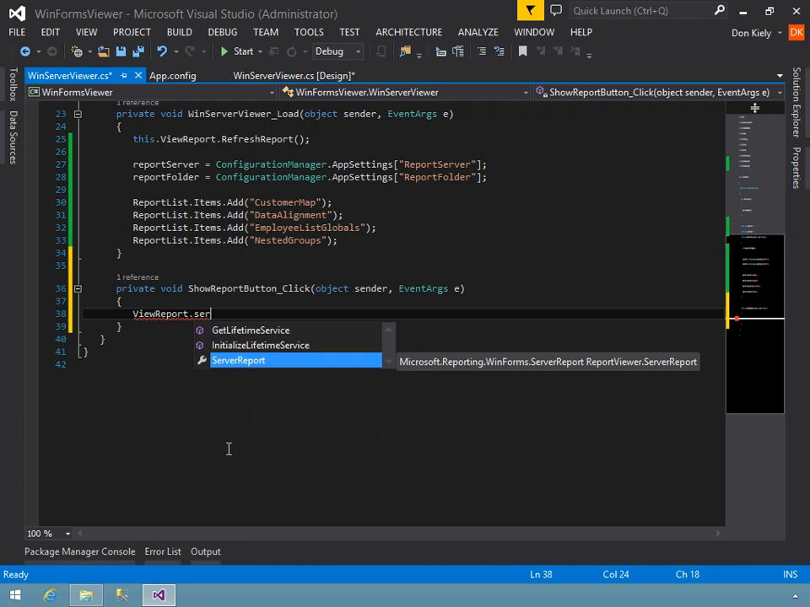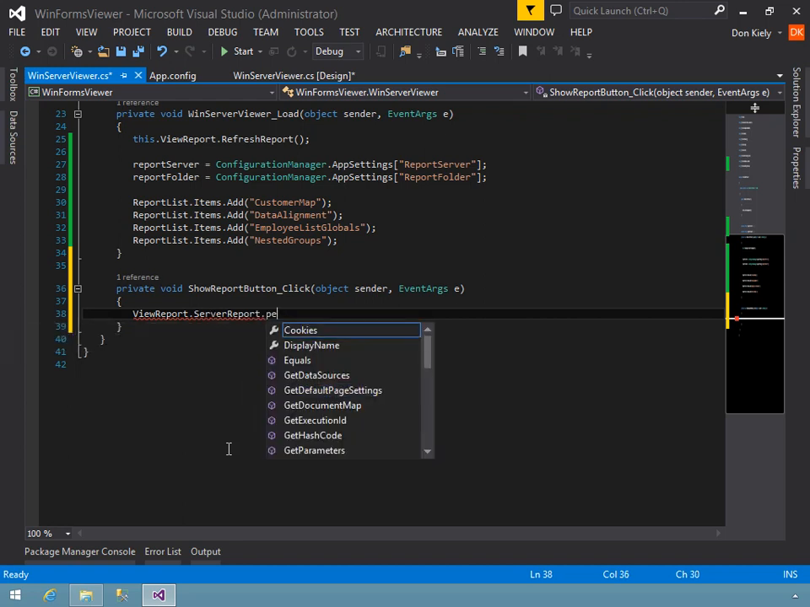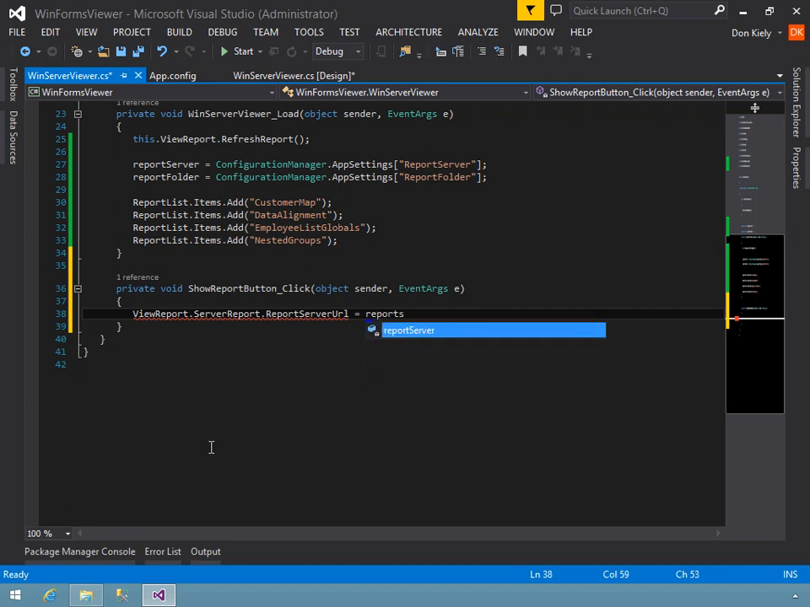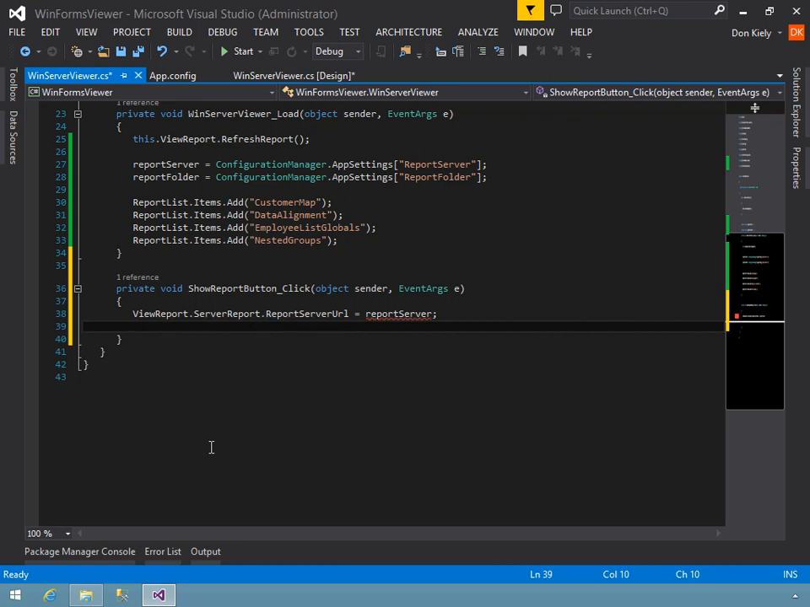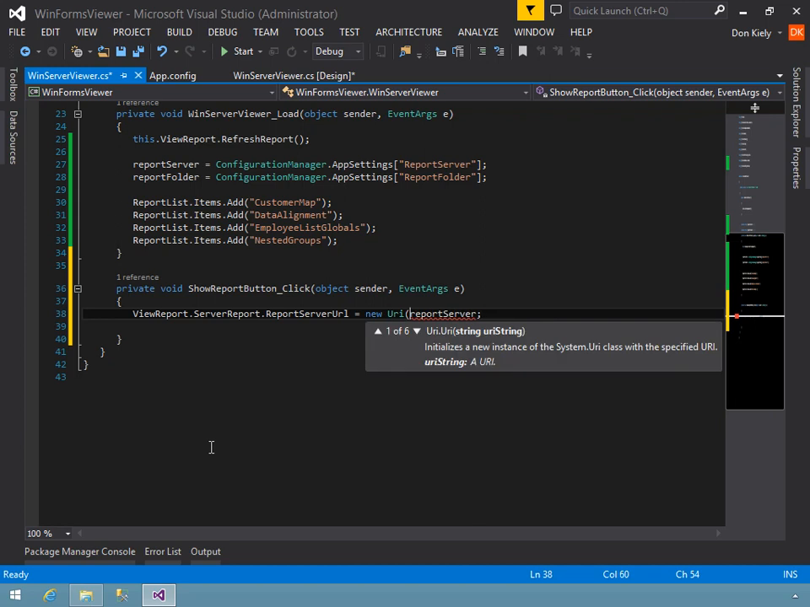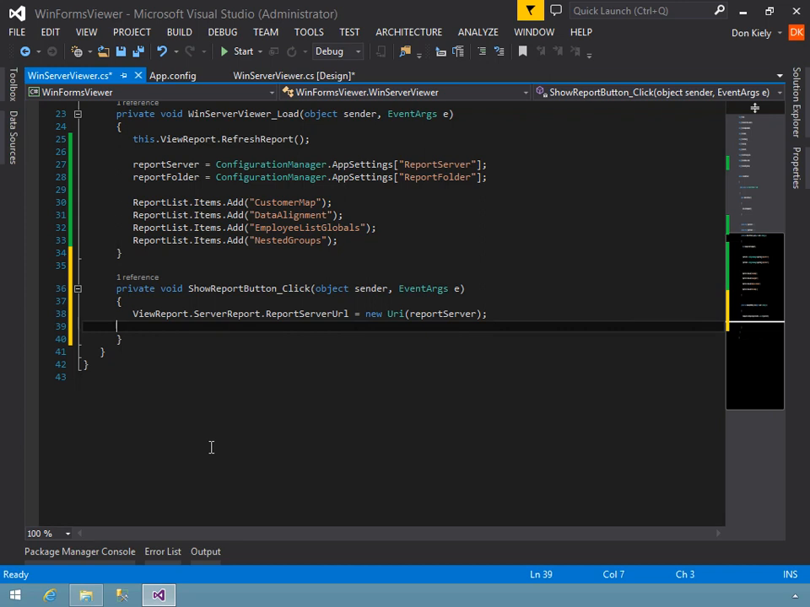I'm going to use the server report set of properties and set the report server URL and set that equal to the report server, because that has that value that I included in the app.config file. Oops. Except what I need to do is create a URI. So I need to new up a URI object, pass in that value, and now that should work.